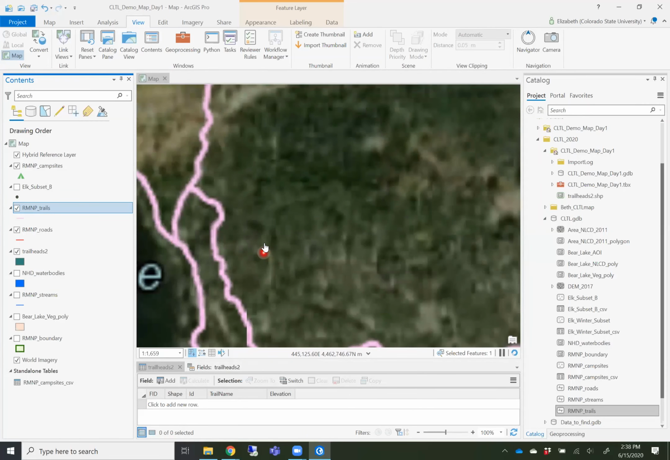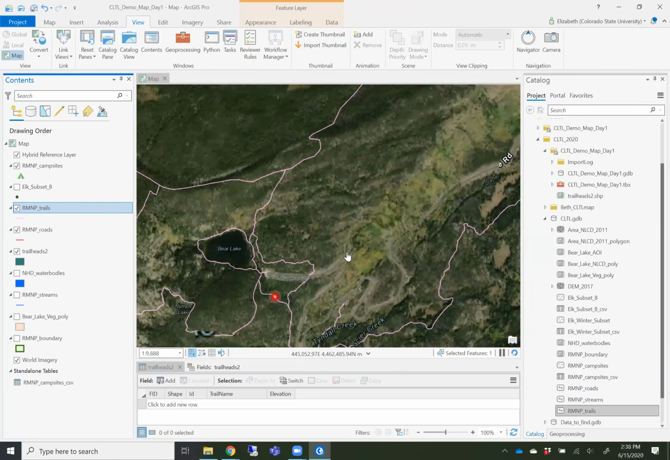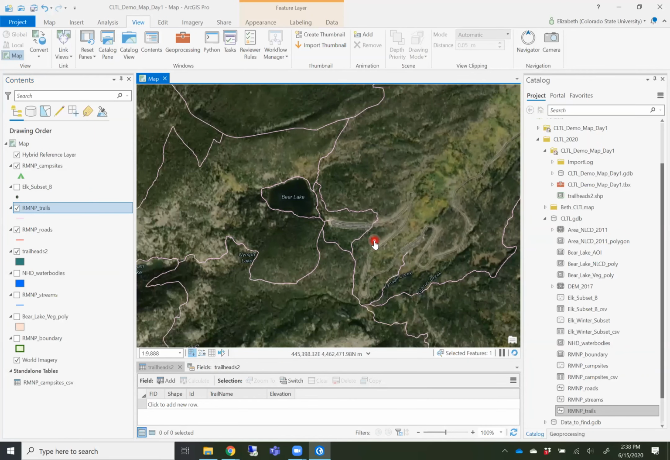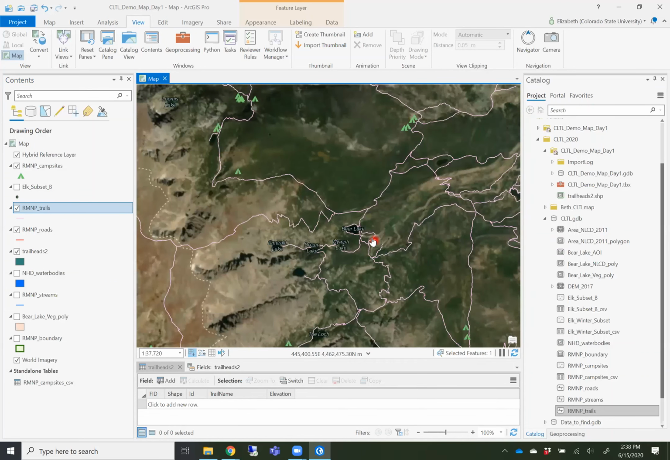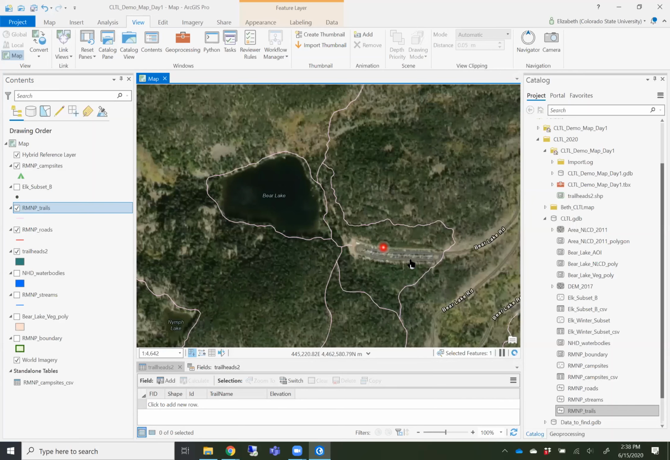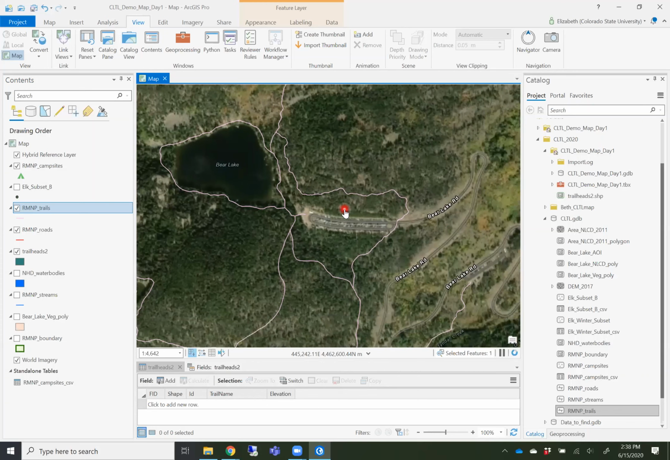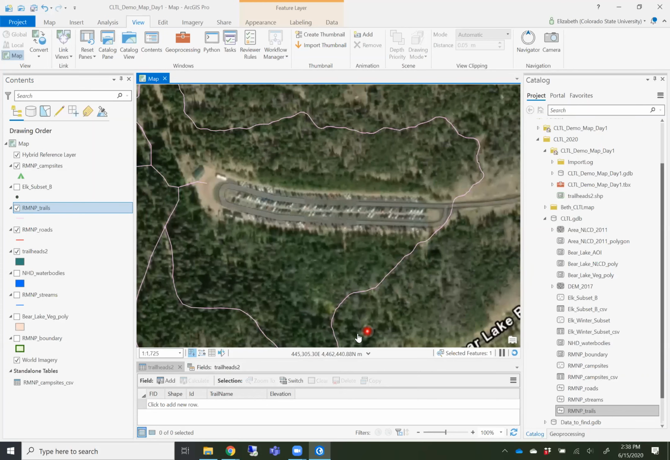So I'm zooming into around Bear Lake, right here. So I'm just going to zoom in around Bear Lake. And I have the satellite image underneath so I can see it. And I can see the trailhead is right here. And that is a very full parking lot.